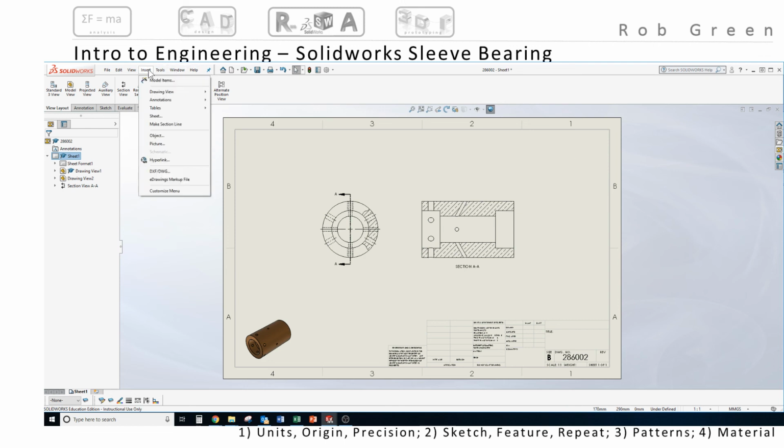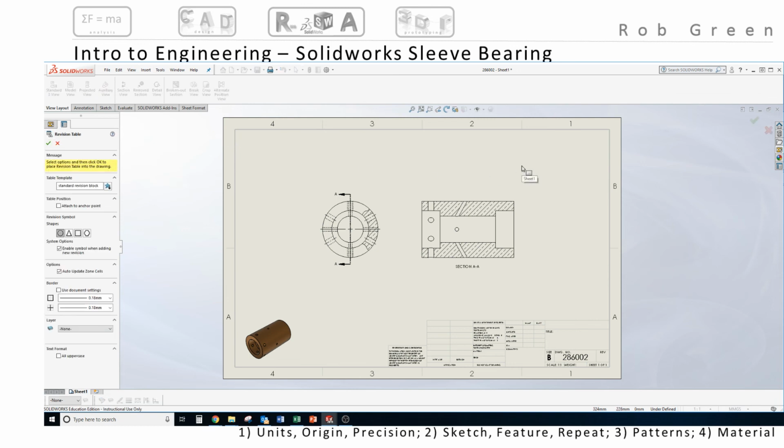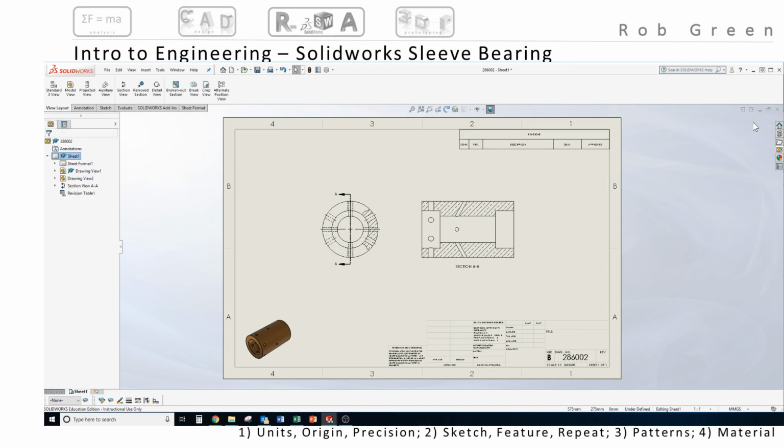I'm going to click Insert, Tables, and tell SolidWorks I want a revision table. SolidWorks asks me where do I want to put it. The standard location is the upper right. If I don't click to place it anywhere and I click on the green check mark, SolidWorks automatically places it into the standard position.